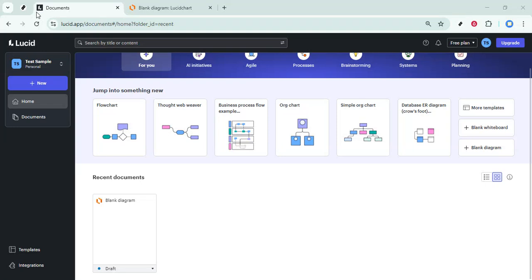In today's video, I'm going to teach you how to change font size in Lucidchart. By the end, you'll know exactly where to click and how to make your text stand out clearly, whether you're labeling shapes, adding notes, or preparing a presentation-ready diagram.